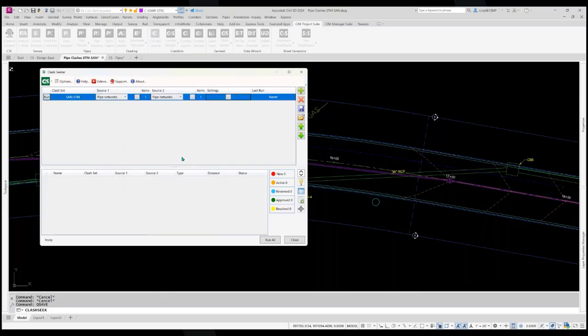So if I say OK and I hit the run button, it says it's preparing down here. So it's comparing those two parts to each other. And in a second here, it will be done and it will tell us it's ready. So that means we didn't have a clash there.